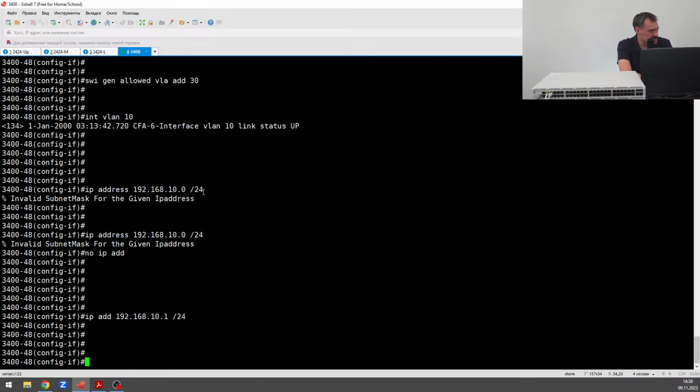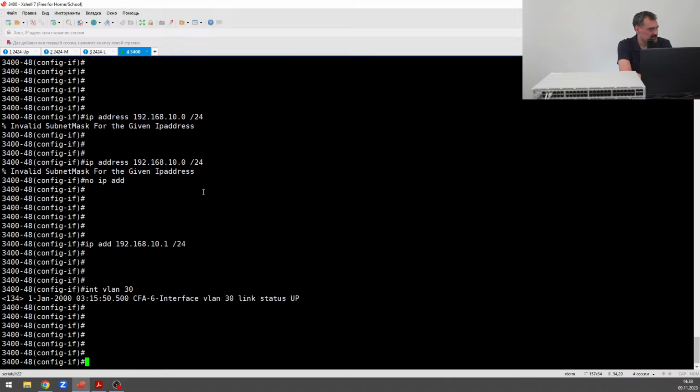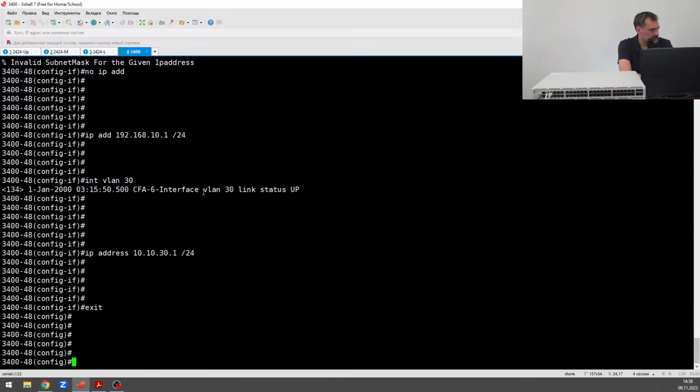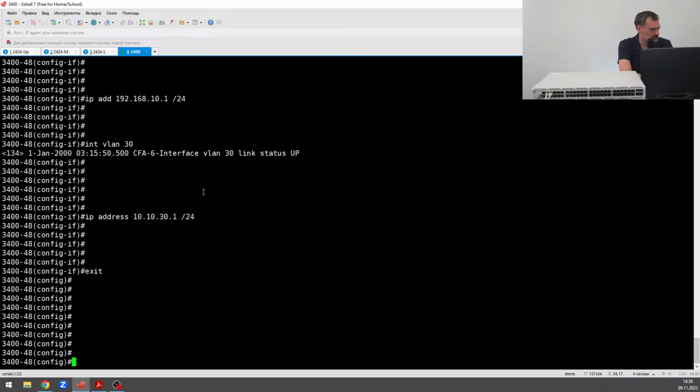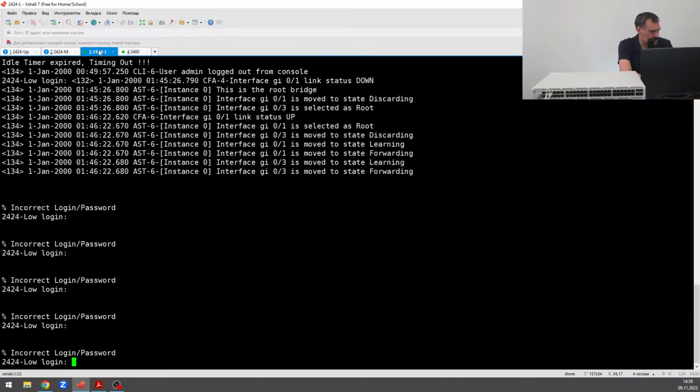Okay, then for VLAN 30, interface VLAN 30. Okay, it's going up. IP address 10.10.31/24. Yeah, it's going on. At least we're an aggregation switch after all, which has some preferences. Then let us finish with the other switches, and then we'll try to make the routers as well.